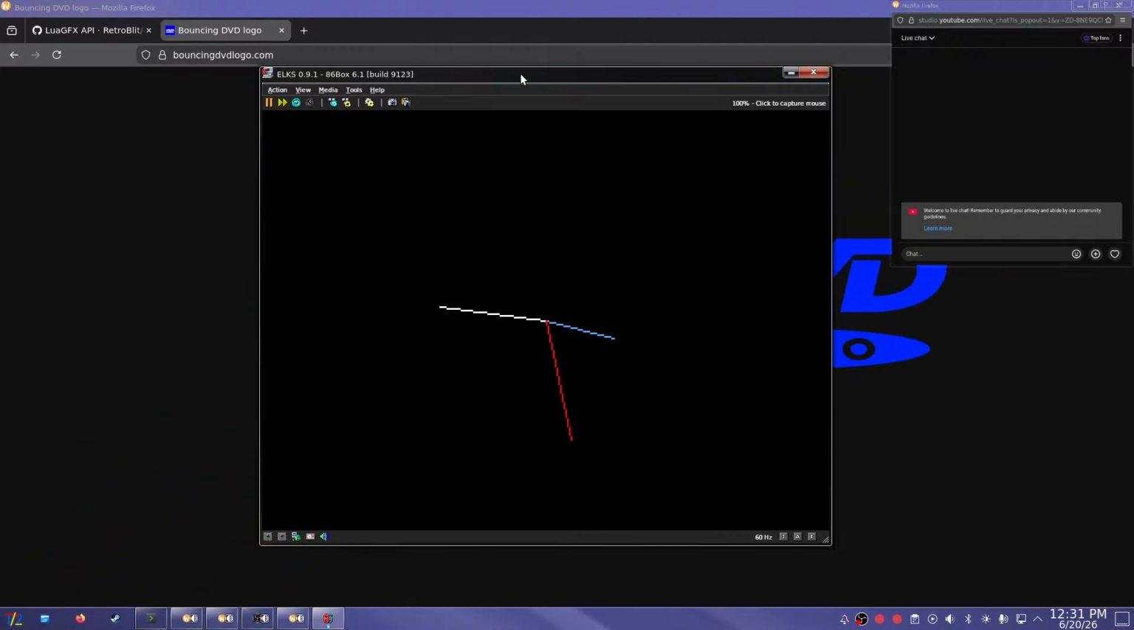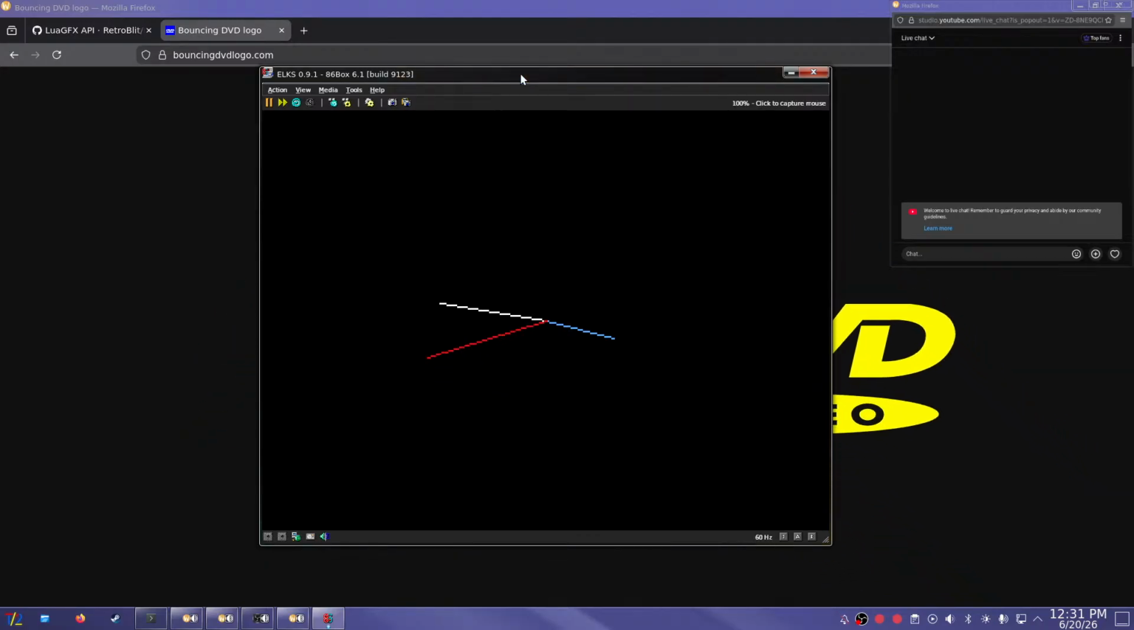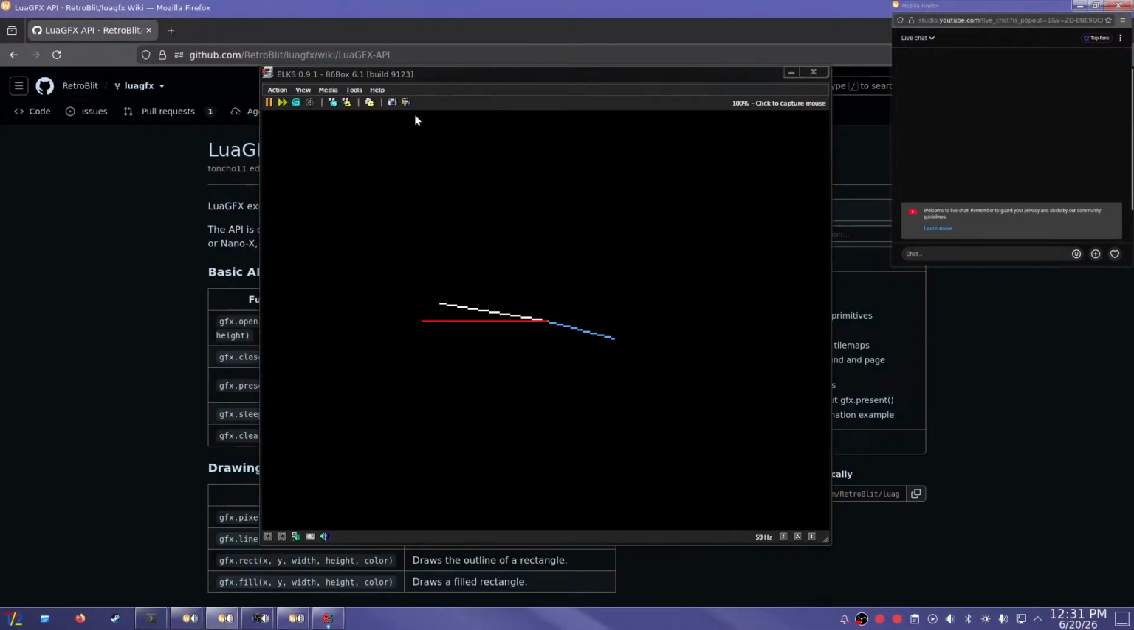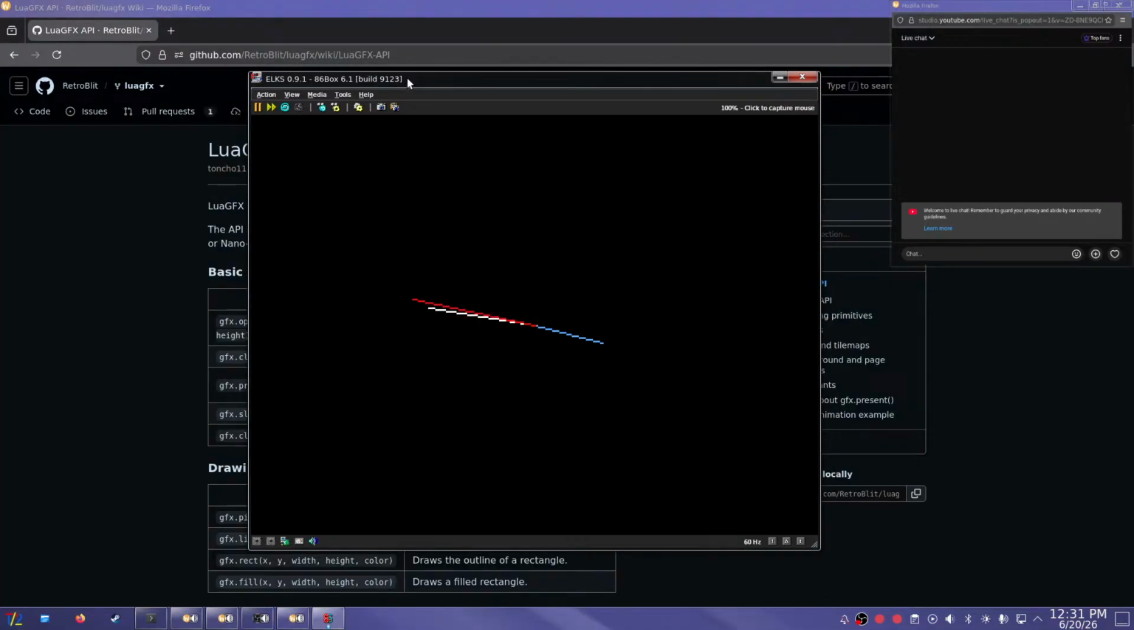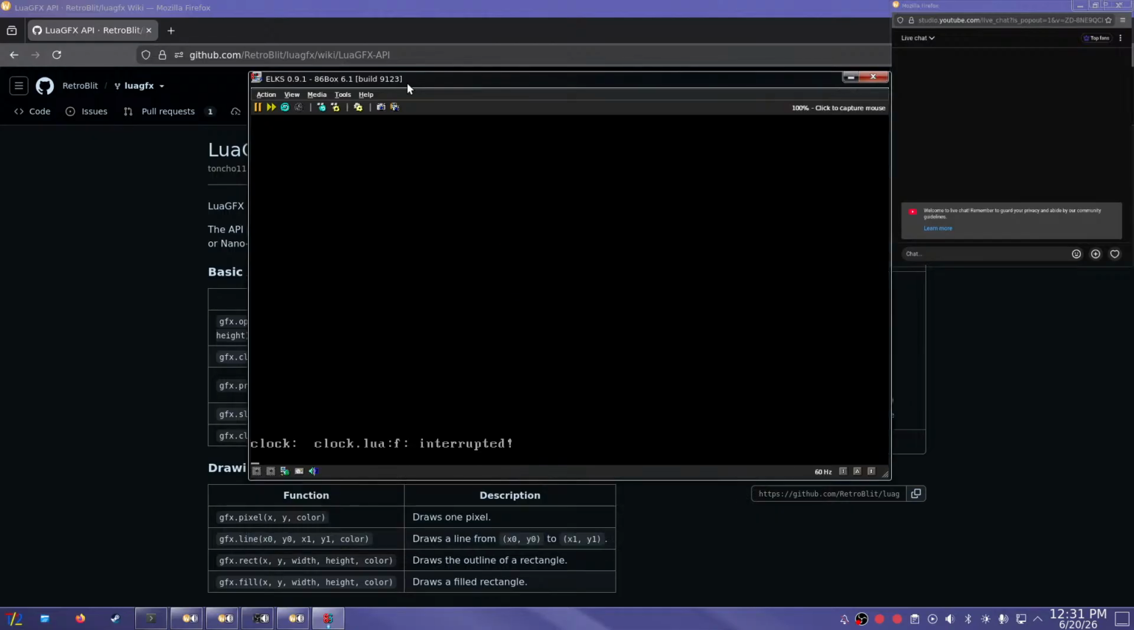And I actually found something else out while off stream. Apparently 320 by 200 is the EGA resolution, but luagfx was made to be used with mode X on VGA, which is 320 by 240. So that's why there was a little thing at the bottom, because it wasn't made for EGA and CGA, it was made for mode X.